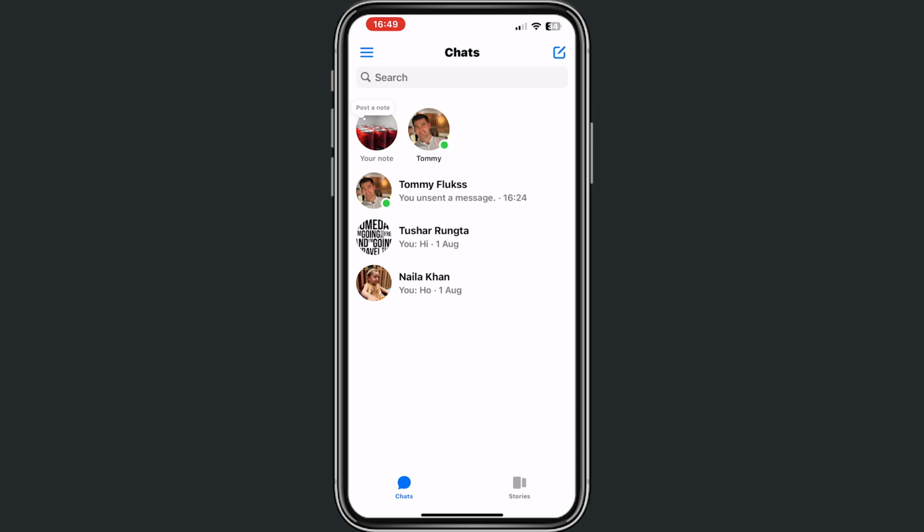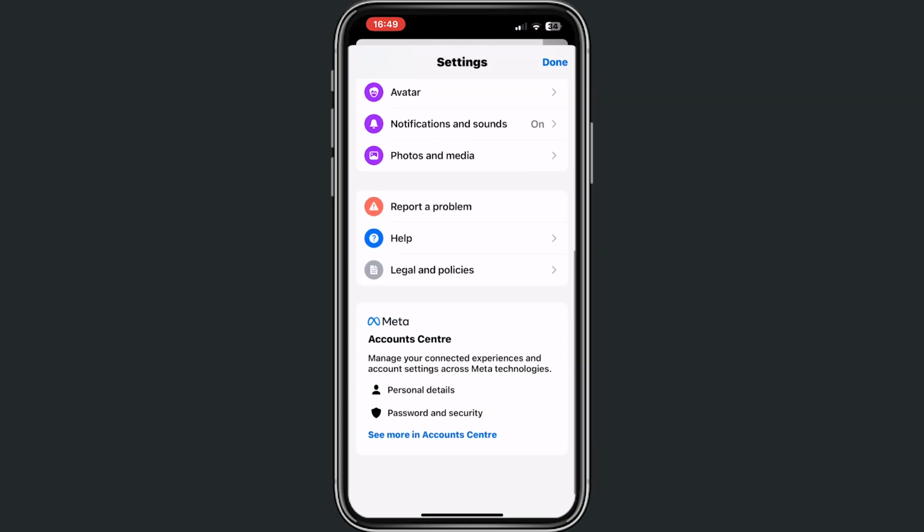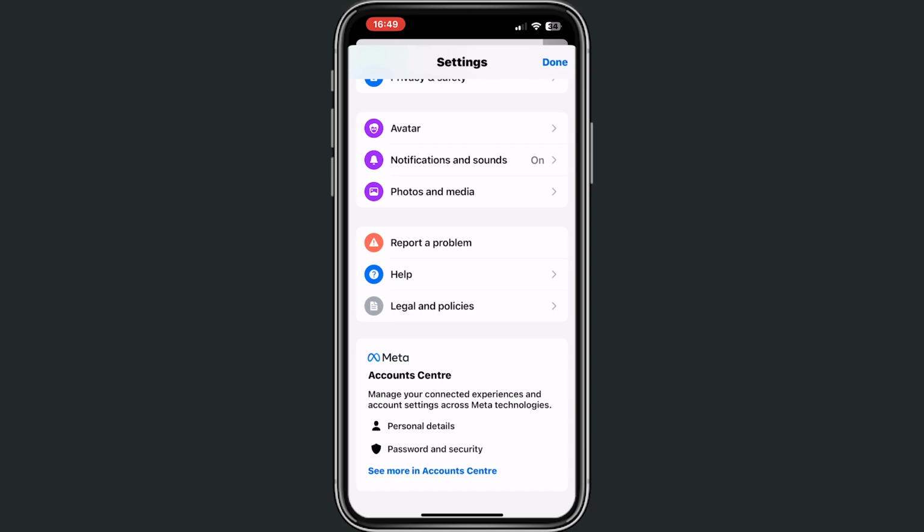is quite simple. So if you turn left in the top on the three lines and click on Settings, we can go to the bottom and there you have Meta Account Center. But keep in mind, if you want to deactivate your Messenger, you also need to deactivate your Facebook account. So we will do this now.